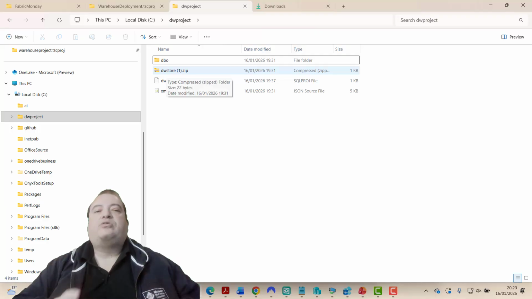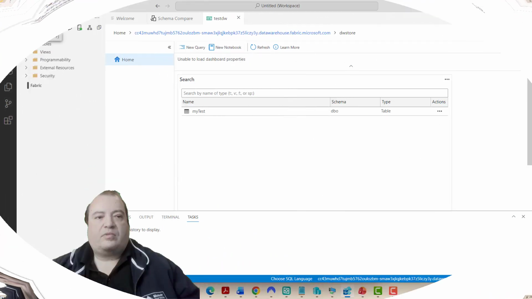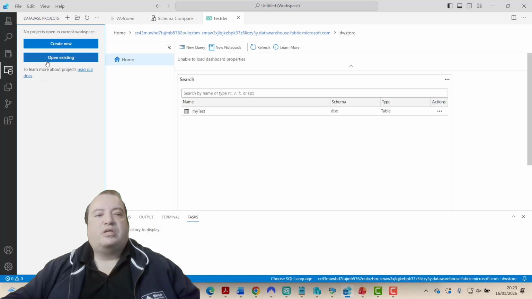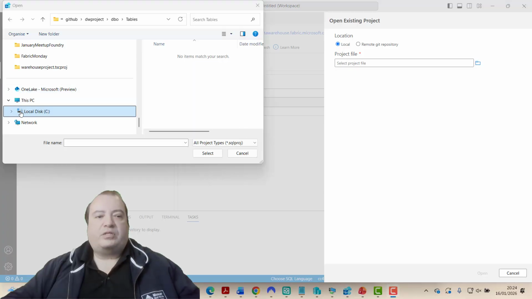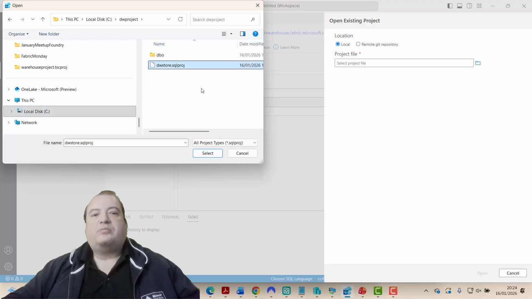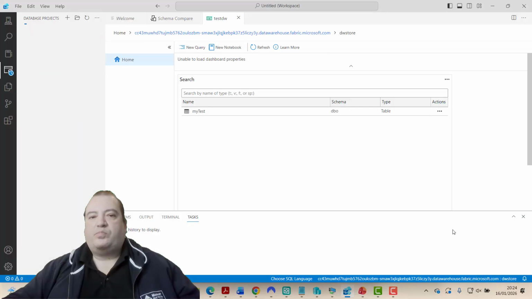I need to open this database project in Azure Data Studio. Here we have an icon for database projects. I open an existing project and open that file. Let's look for my database project, local disk C, the project and the database project I downloaded. Let's select it and open.